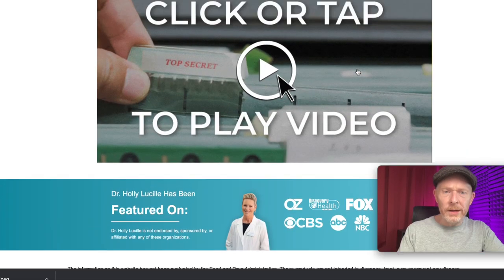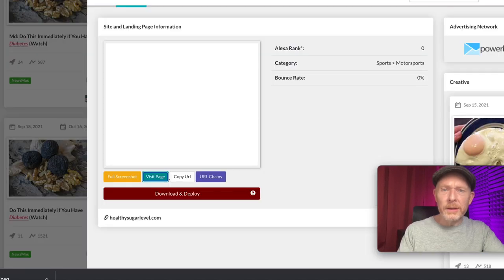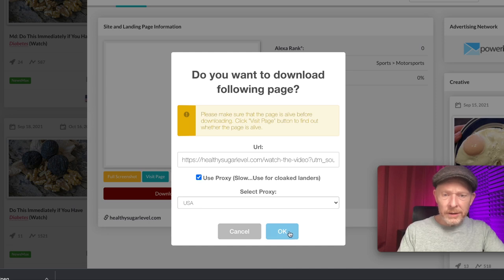Oh, I like the look of this. Click or tap. Okay. This is going to get a click through, I'm sure. Okay, so let's download and deploy this page, right? So we're going to be able to download and use this page straight away. All right, so we'll use proxy just so we're anonymous. We'll go okay.